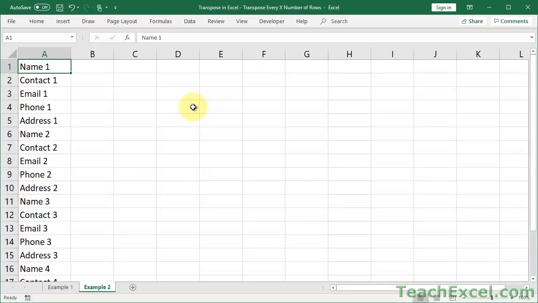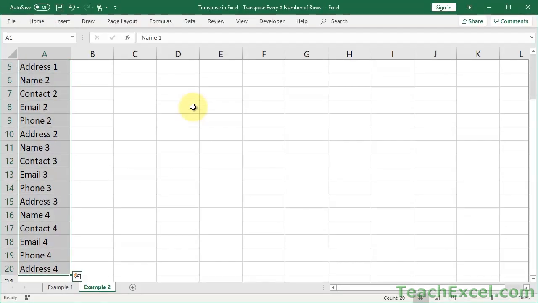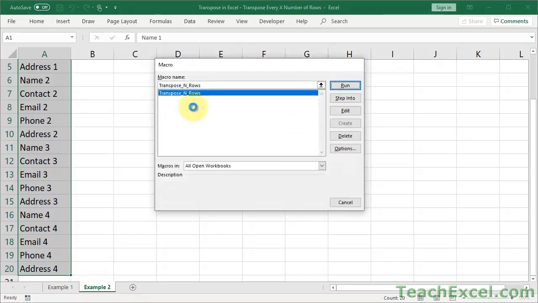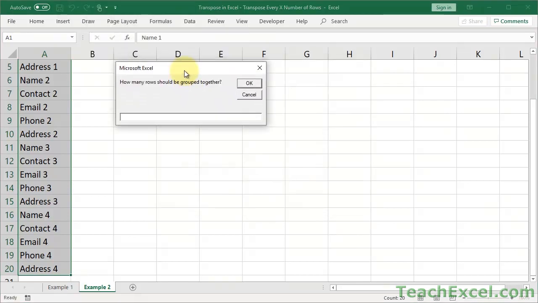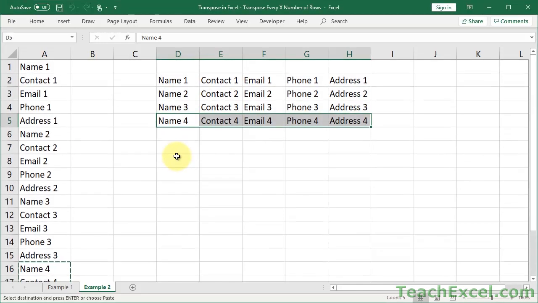Alt F11. Now we select the entire data set. Alt F8, enter, and we get this awesome little pop-up window that's going to ask us how many rows we want to group together. So we put in 5, okay, and bam, that's it. How cool is that? Now let's go over here and test it out.